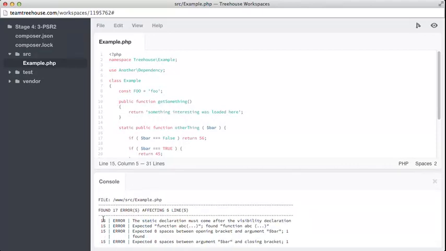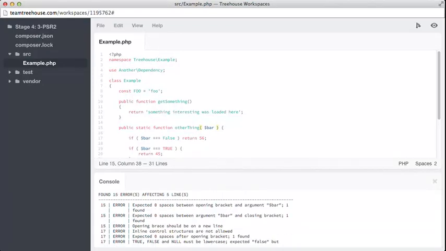We have 4 different errors with this one piece of code. So let's take a look. The static declaration must come after the visibility declaration. Visibility declaration is public, private, or protected. So it means static needs to go there. Once again, we have this same message. Function ABC bracket, not found, found ABC space bracket. So that's easily fixed. Okay, getting there. 15. There's still more problems with 15.